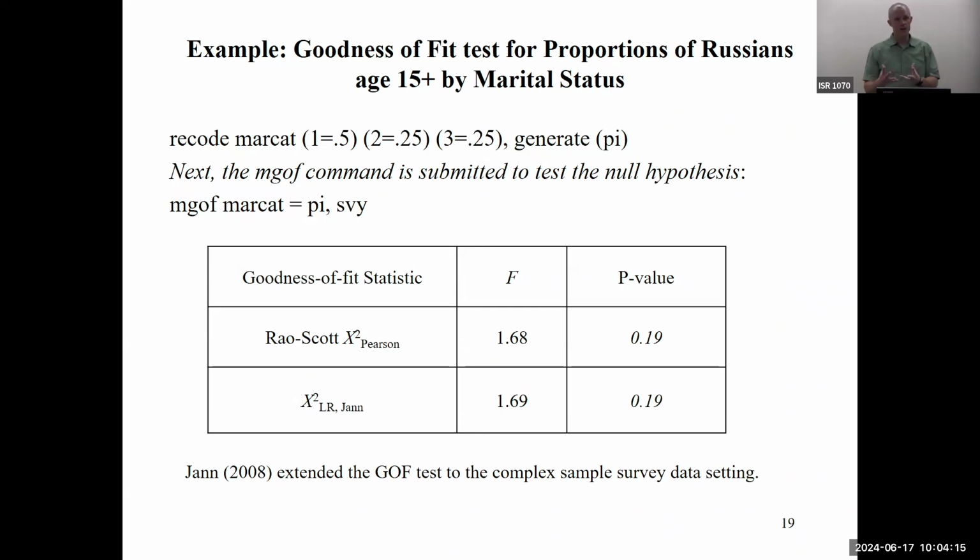If we reject that null, we're saying that we have a different set of estimates relative to what the null hypothesis is going to say. There's a big enough difference where we have evidence against that distribution holding for the population. So in this case, with that p-value of 0.19, we're failing to reject the null hypothesis, which is what we want in the case of a goodness of fit test. That means that our weighted estimates are in line with what we're hypothesizing about the proportion.